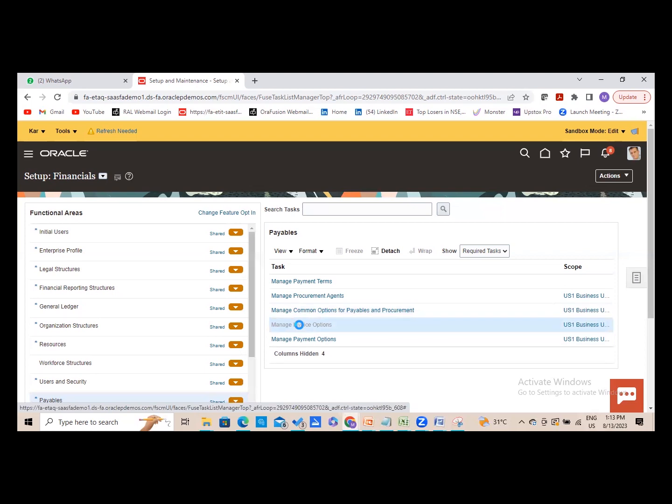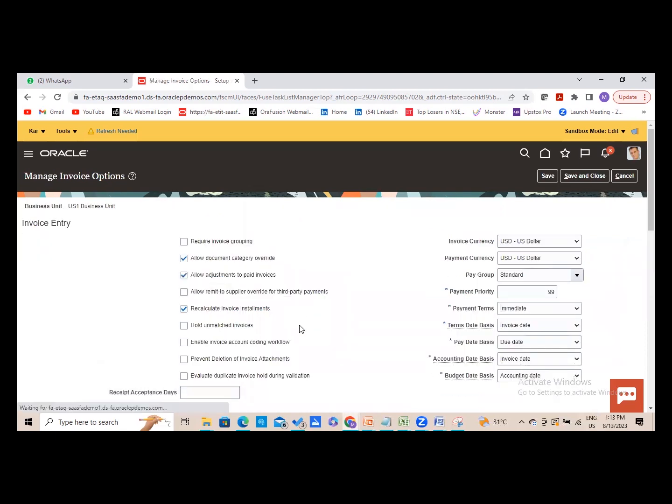One doubt, Manish. For example, now we have configured manage common options for 101 company. So for example, if we have multiple companies... No, this is not for 101 company. This is at the business unit level. It is not mandatory that company and business unit are going to be the same. Oh, so the balancing segment can't be the same as the business unit? Generally, it is different. Company balancing segment is something different. Business units are generally different.